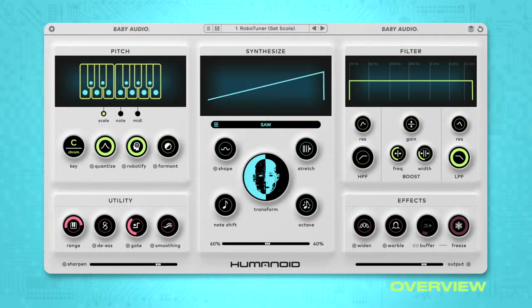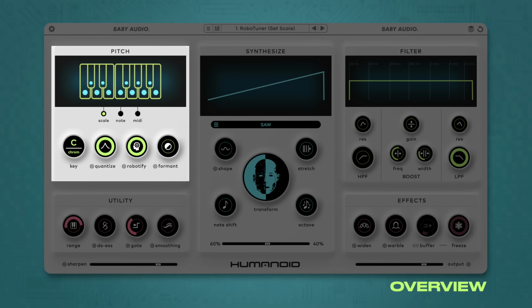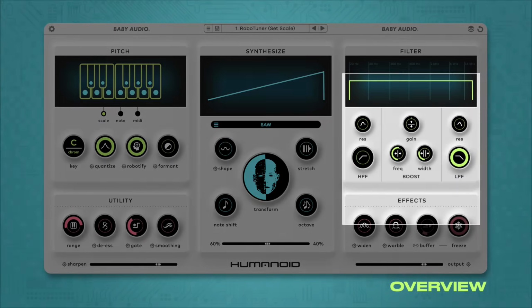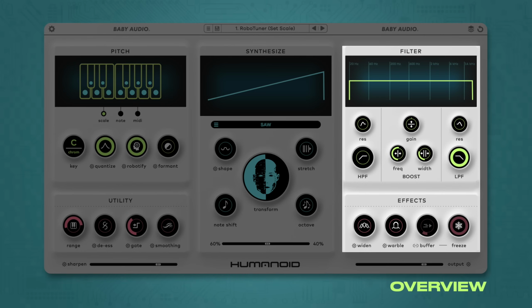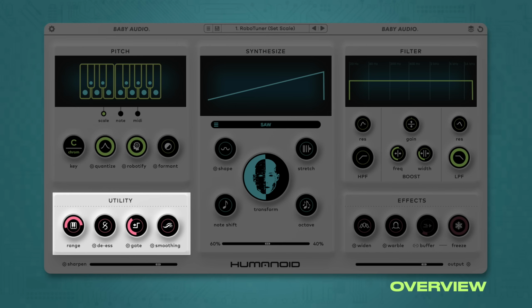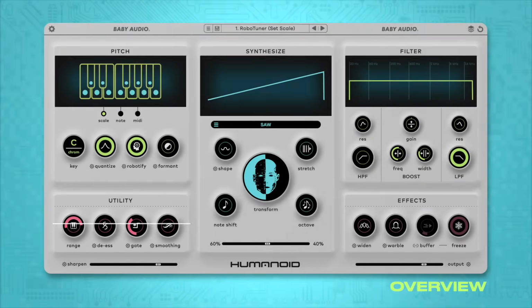Humanoid's interface is divided into 5 panels. Pitch is the tuning engine that hard tunes incoming vocals. Synthesize is a resynthesis engine that transforms vocals into synth waveforms and also detunes them against the original to create interesting harmonic effects. The sound can be further manipulated and tweaked using the filter and effects. Additional functions and setting options can be found at the utility panel as well as in the top and bottom bar. We look closely at each segment and explore its functions throughout this video.